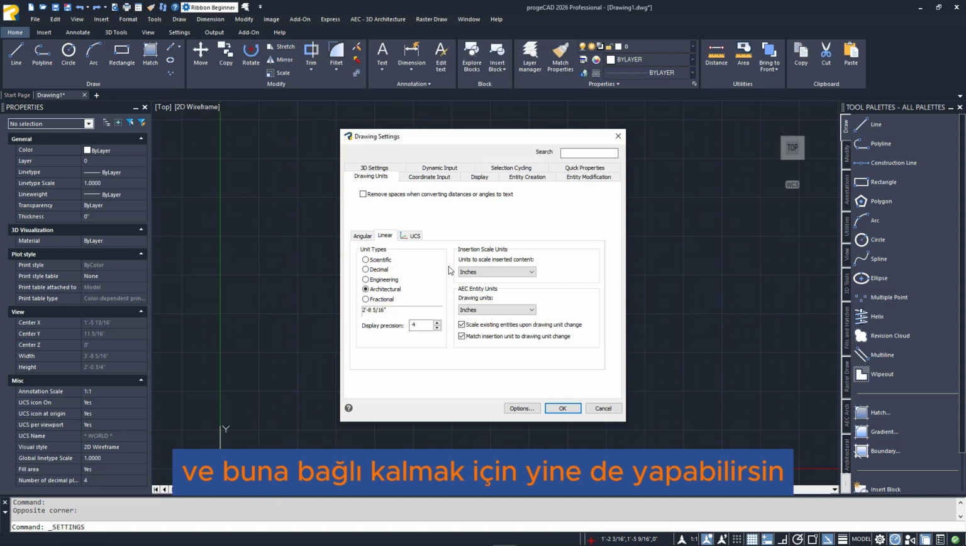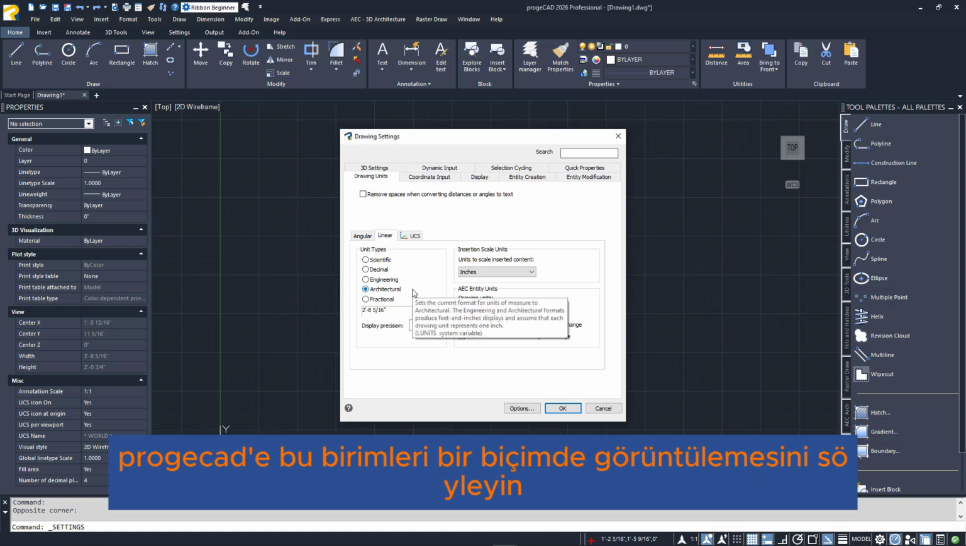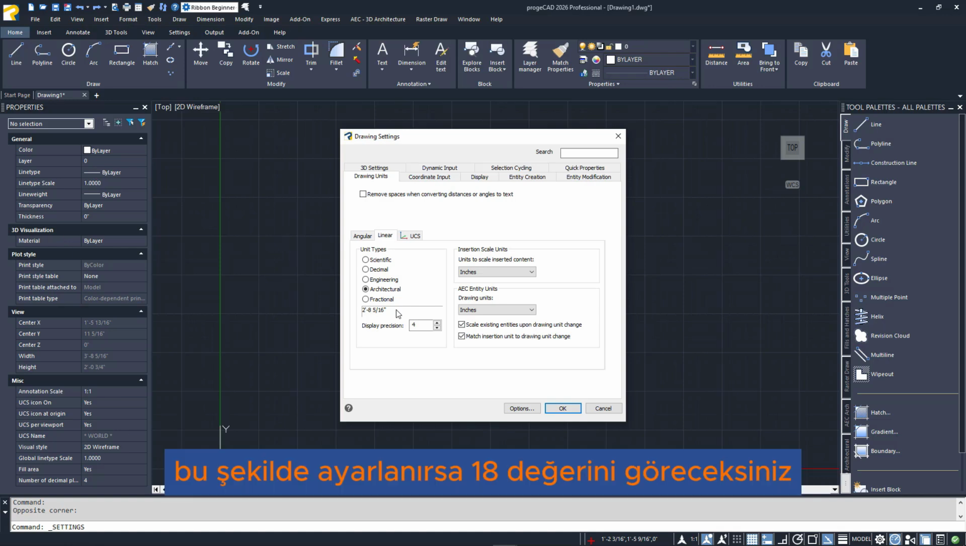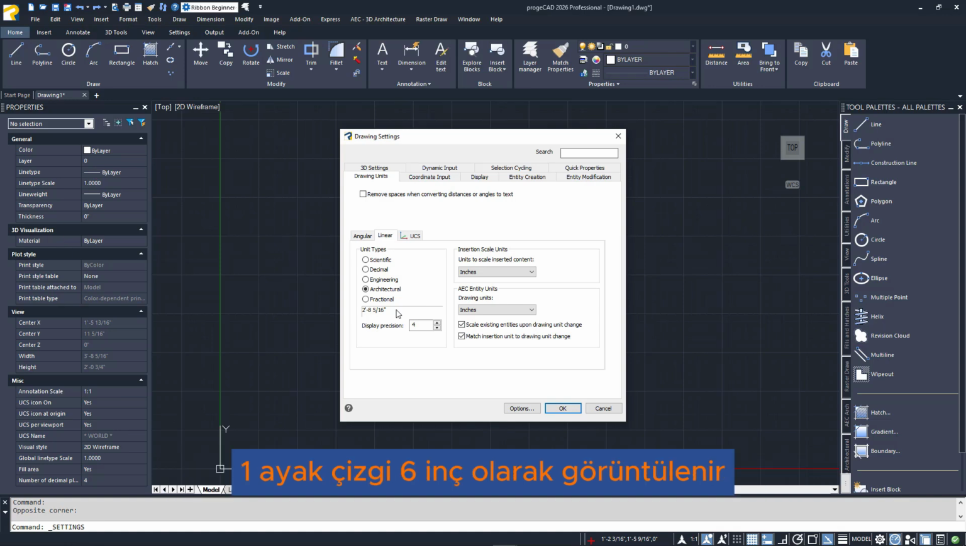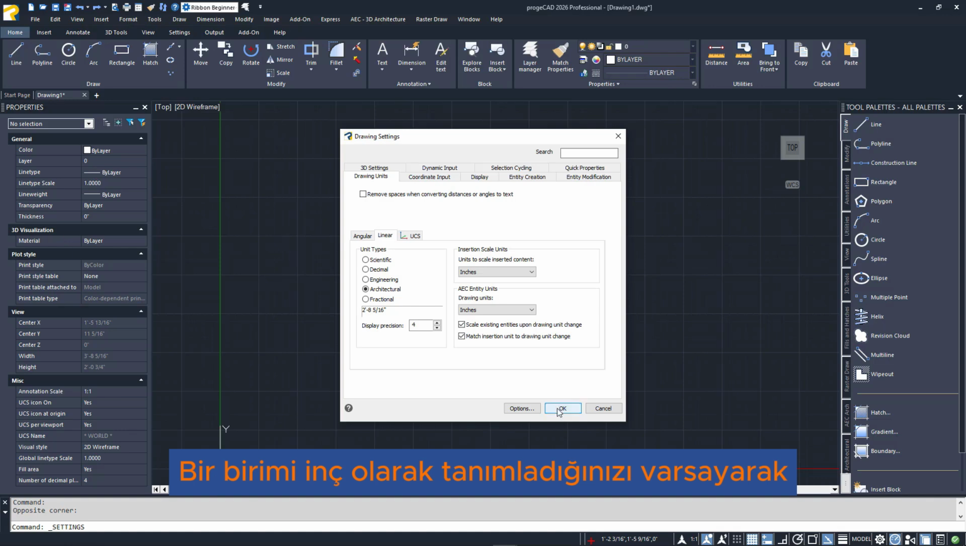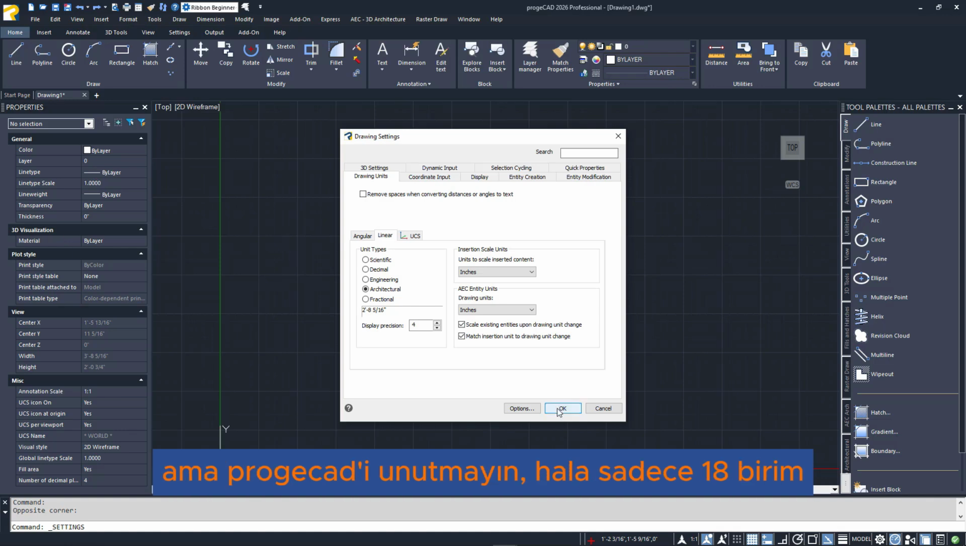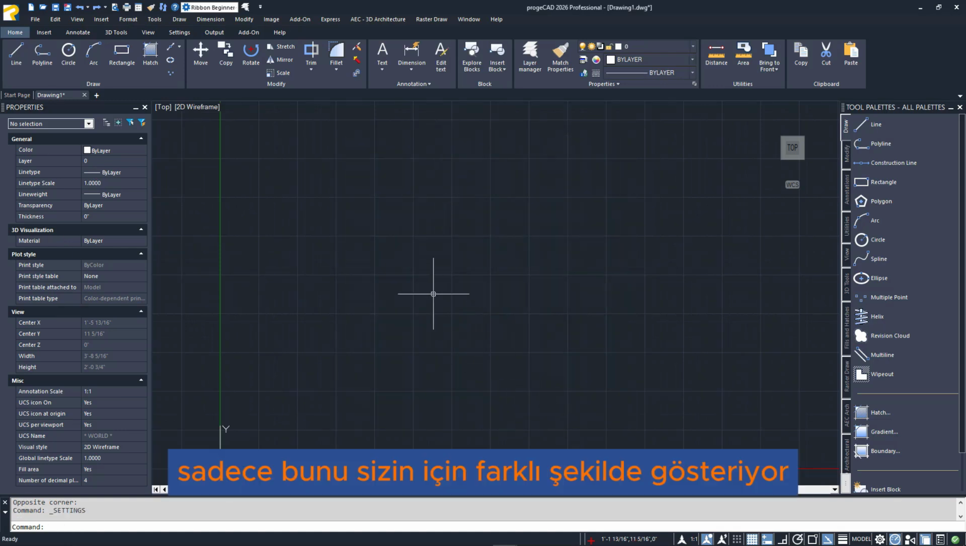You can, however, tell progeCAD to display those units in a format that may make more sense to you. Most common is architectural. If set this way, you'll see the value of 18 displayed as 1 foot - 6 inches, assuming that you've defined a unit as an inch. But remember, to progeCAD, it's still just 18 units. It's just displaying it differently for you.